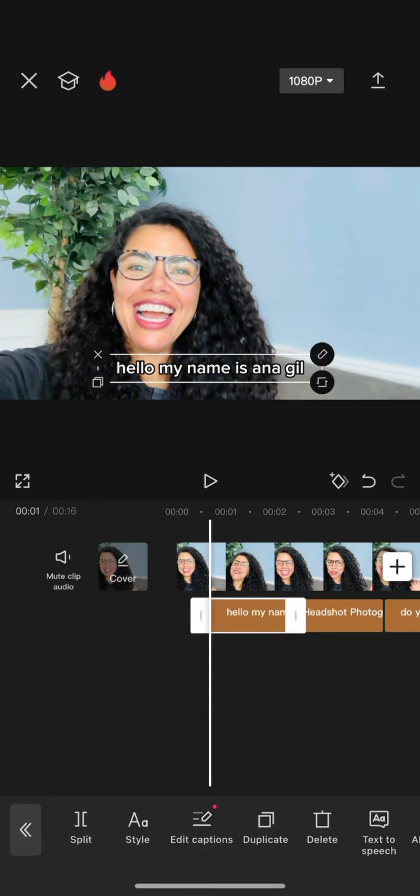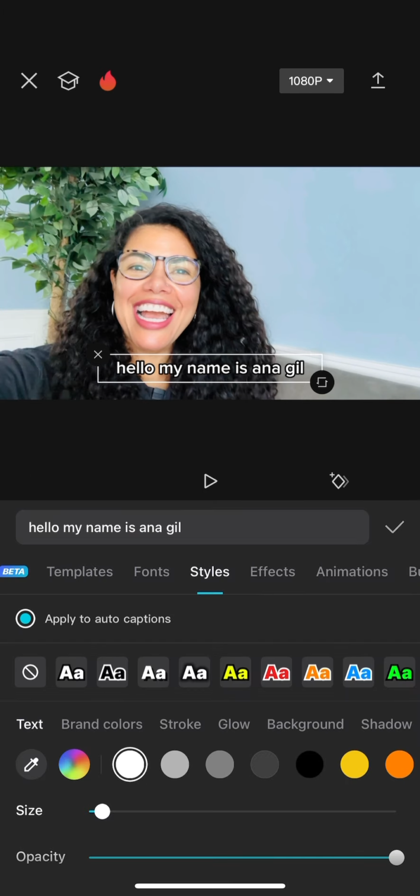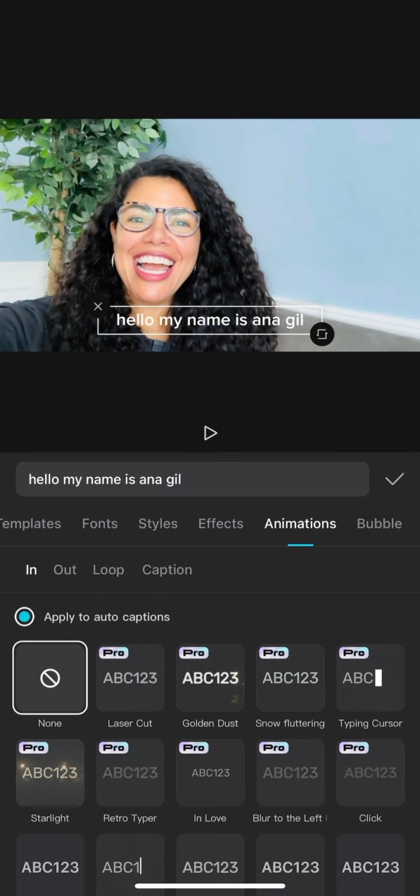You see the menu bar there? Play around with it. That's where you can look through the font, styles, animations.